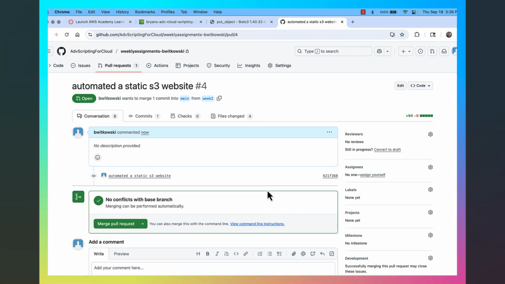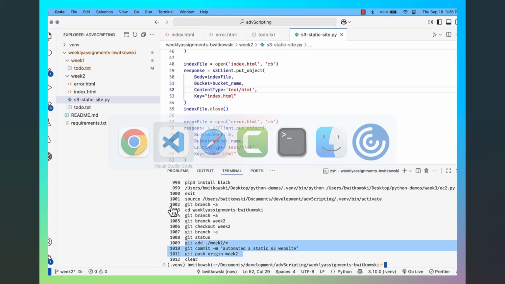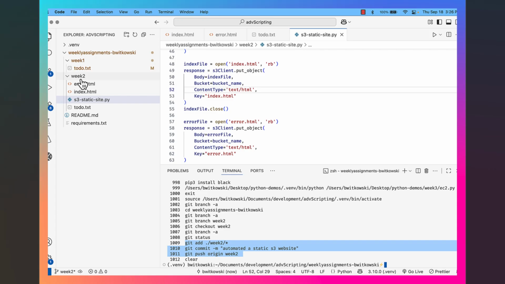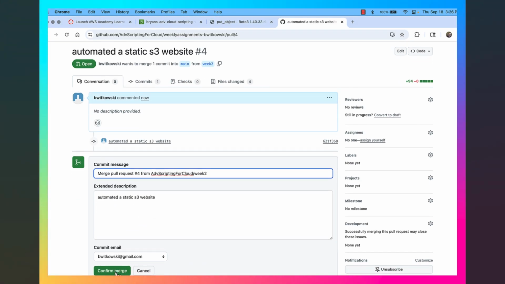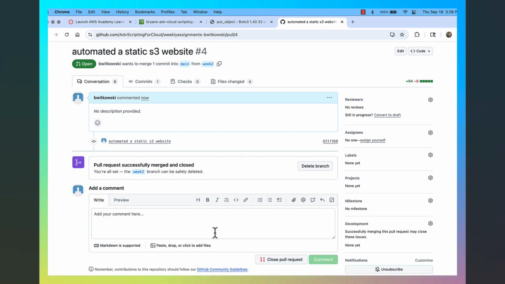Okay. And it says there's no conflicts with the main branch or the base branch. And the reason there's no conflicts is because all of my changes were in a new folder. So what I'm going to do is say, yeah, that's fine. Let's go ahead and merge them. And I'm going to confirm that merge.